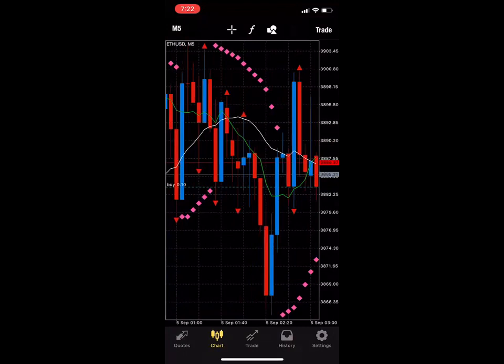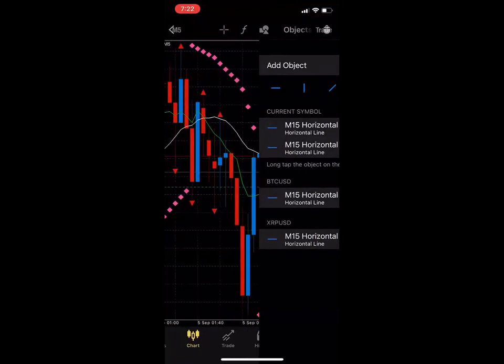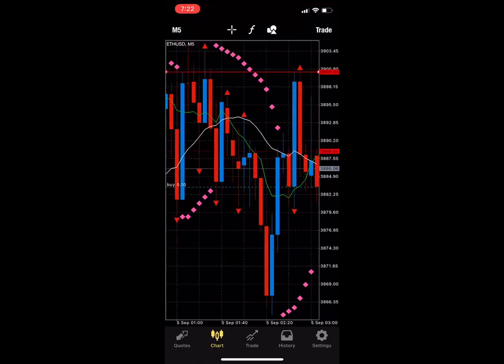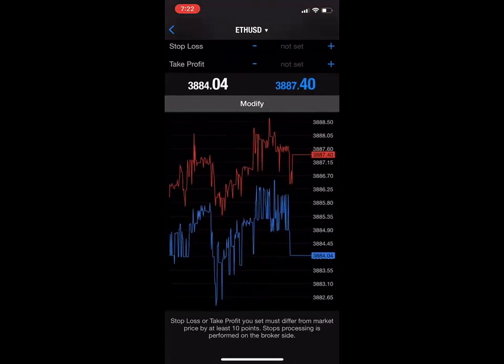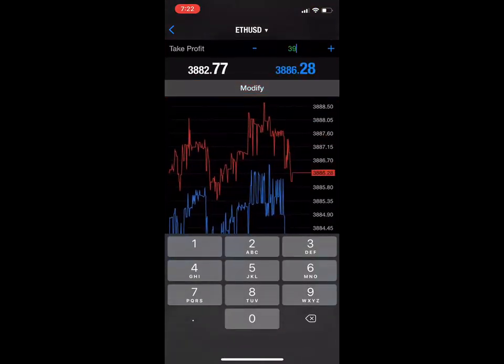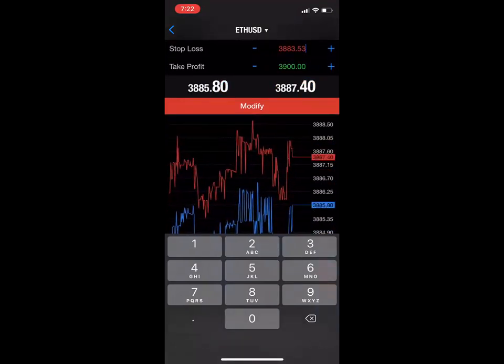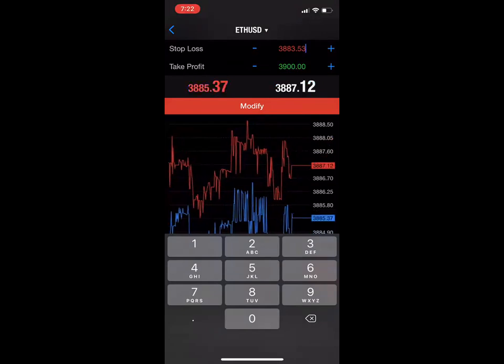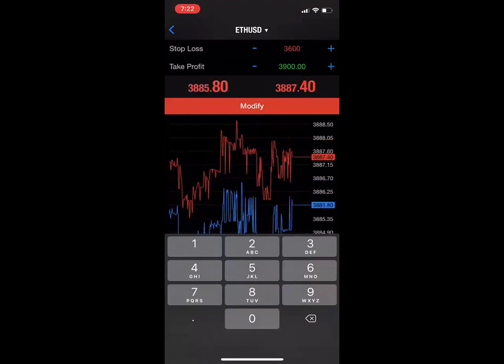Okay, cool. So I'm going to get a horizontal line. I click the triangle, circle, square at the top, and I'm going to get a horizontal line. And I'm just going to tap here. There it is. And that's where I'm going to put my TP. So that's 3900. We'll modify, take profit, 3900. And then I'm going to put a stop loss at, let's see, 3600. Okay, and I'm going to hit modify.